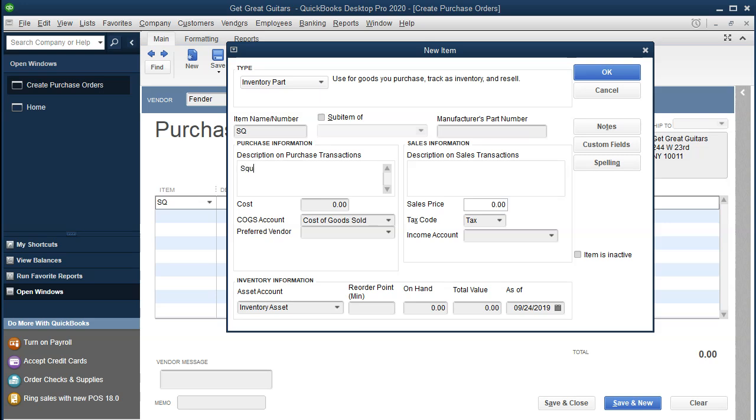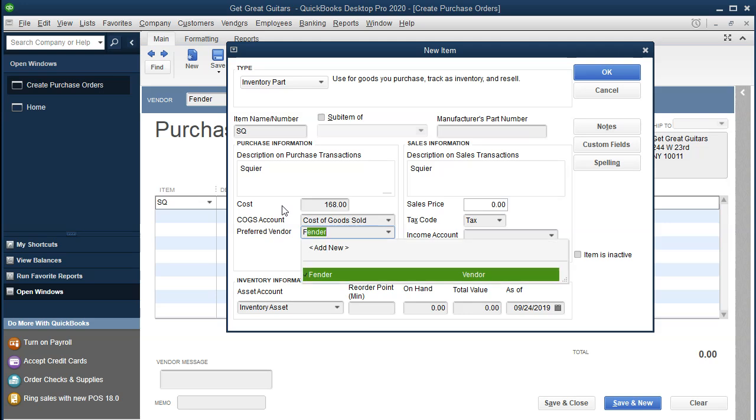It's going to be a Squire, and the cost of it is going to be 168. The account it's going to go to when we expense it is cost of goods sold, and the preferred vendor is going to be Fender. And then we're going to say that the sales price is going to be $244. We do have sales tax on it, so we're going to keep the sales tax on it.